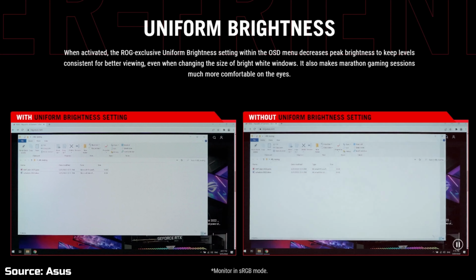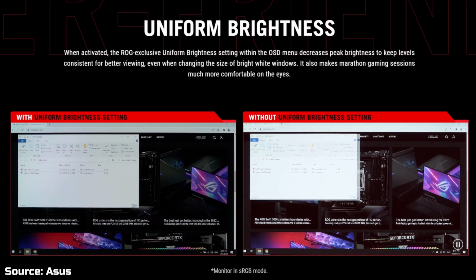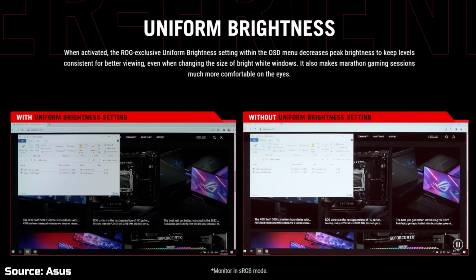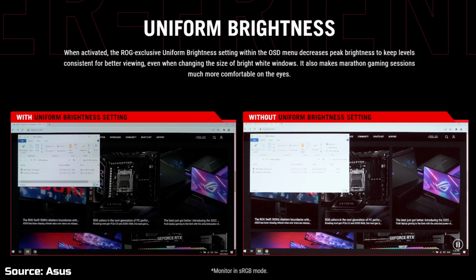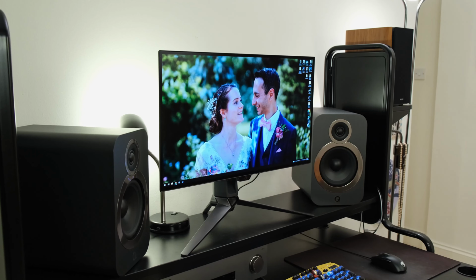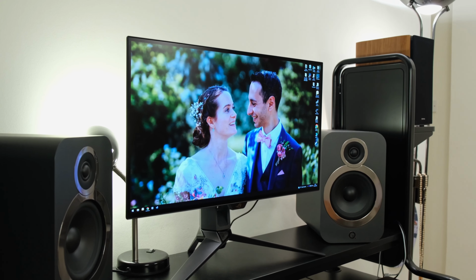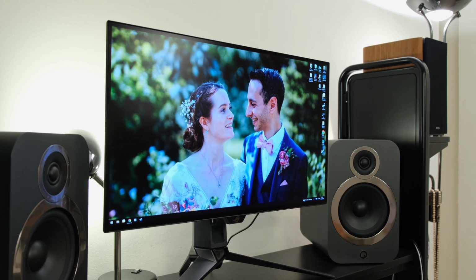I really do love the uniformity on function because it means that when you are shifting between different screens, the monitor is not dynamically adjusting its brightness, which can be somewhat off-putting. Better still, you've also got a minimum brightness all the way down to 21 nits, showing absolutely excellent range.